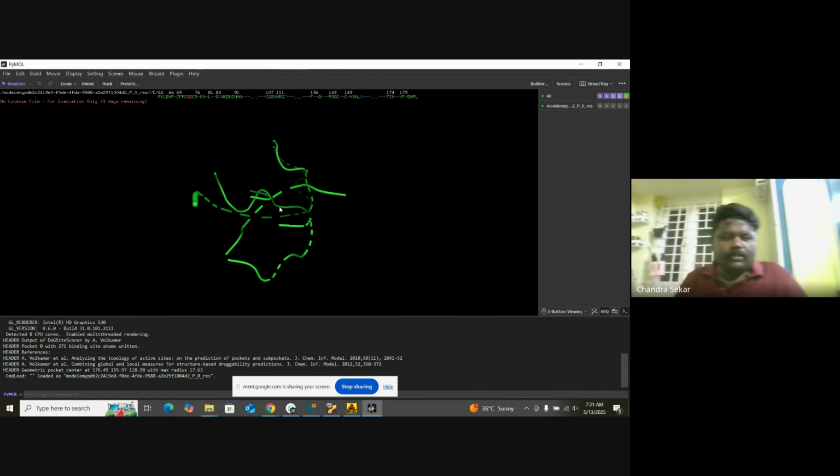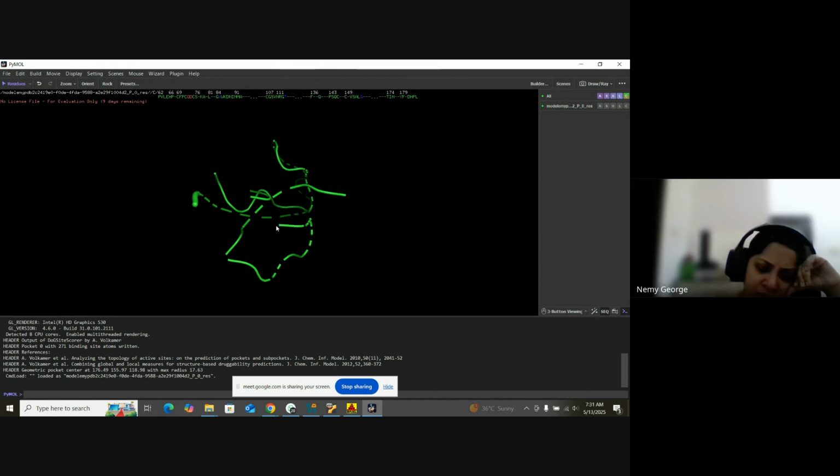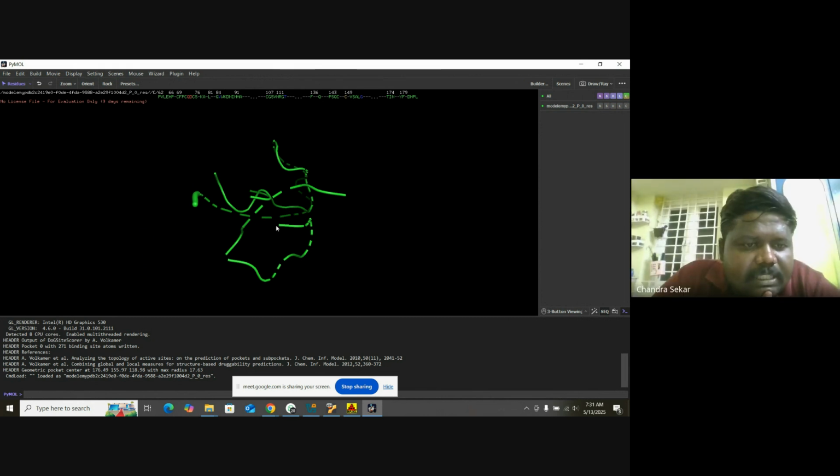Can you please zoom in? Is there a way to zoom in? No props. I can see. Look at 143. It is not 62 to 179. We have lot of breaks over there. For example, phenylalanine 136. Look at the residue number 136.